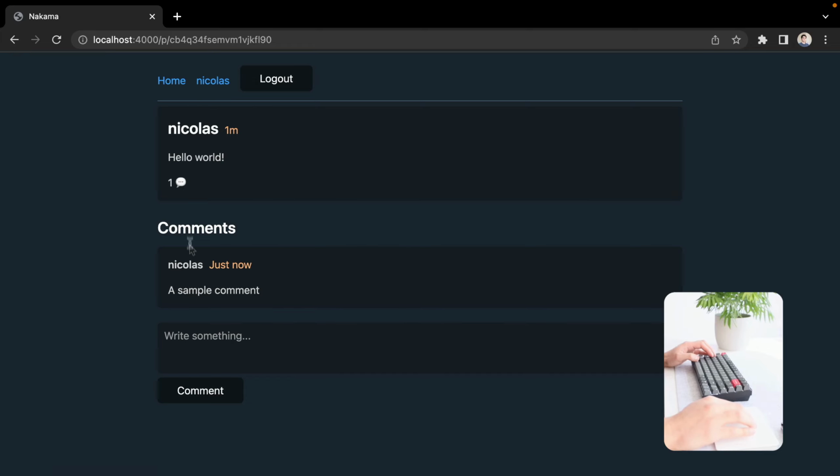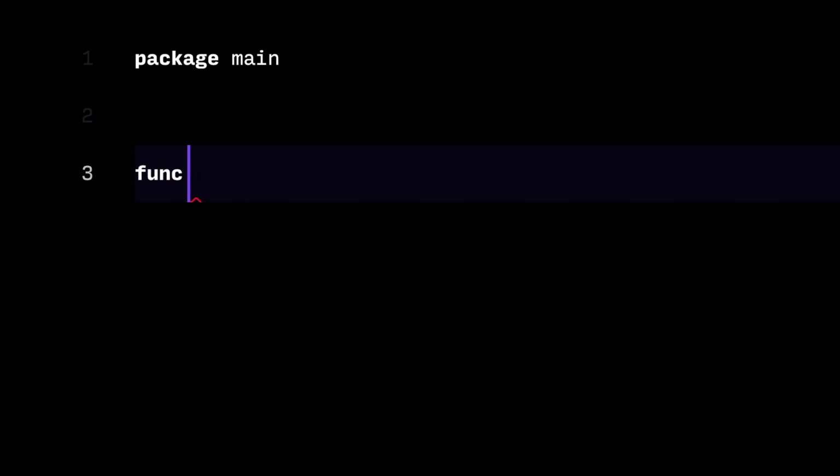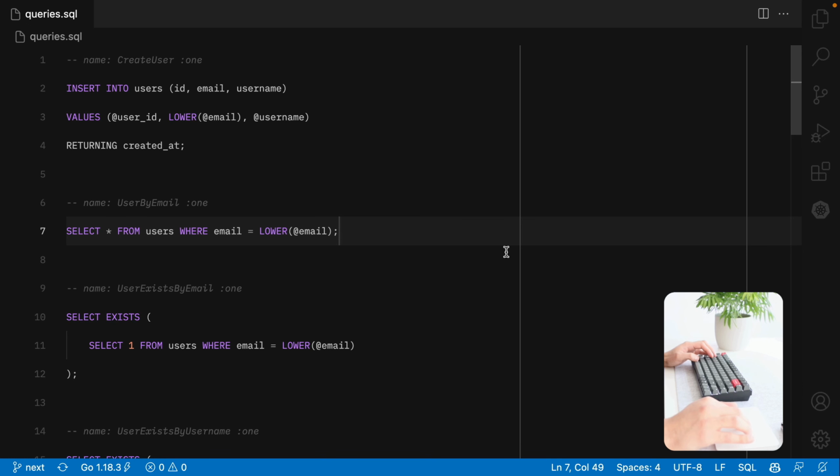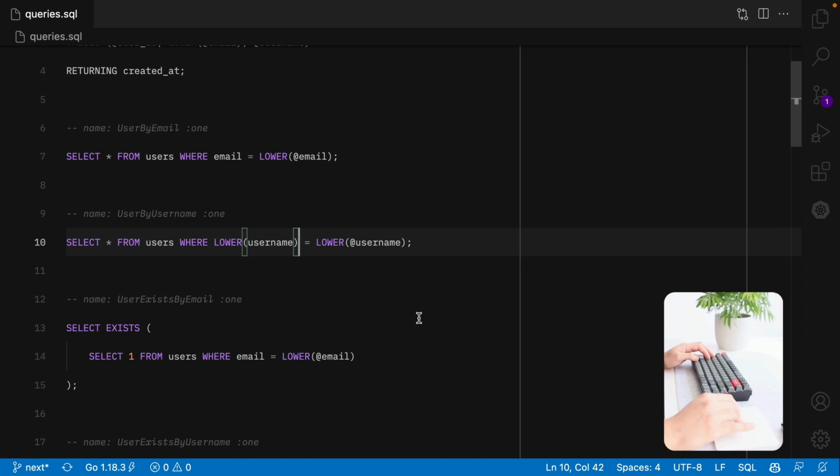Last time we added the comment section so you can comment on a single post, and this time we're gonna continue with the user profile. So we're gonna come here to the queries.sql and add a new one to fetch a user by its username. That's it. We use the lower function so the username is case insensitive.